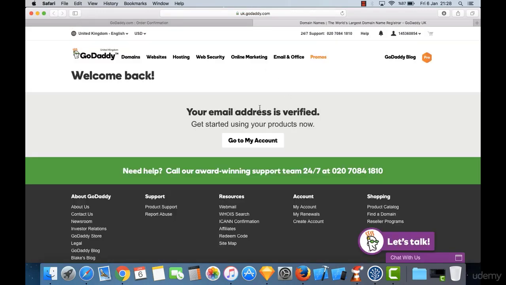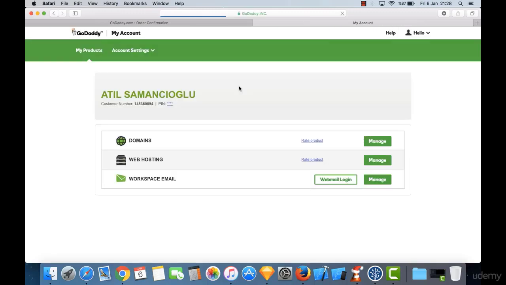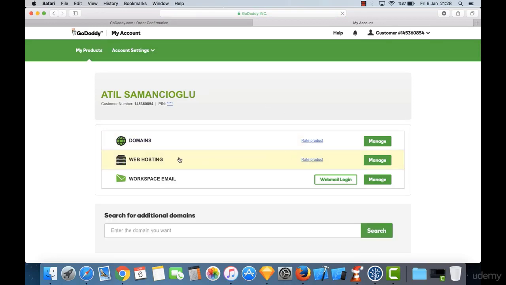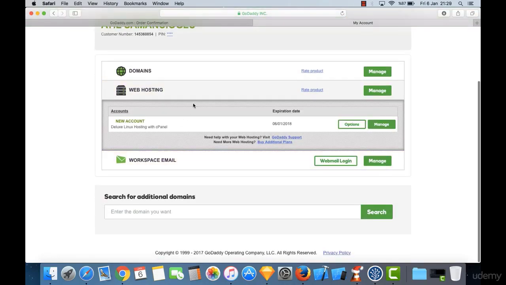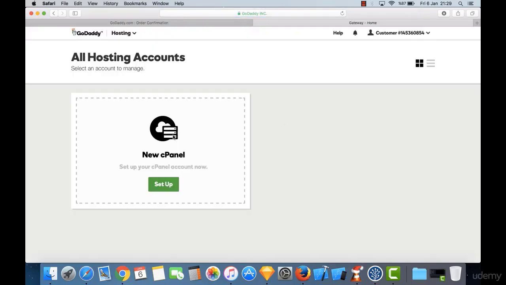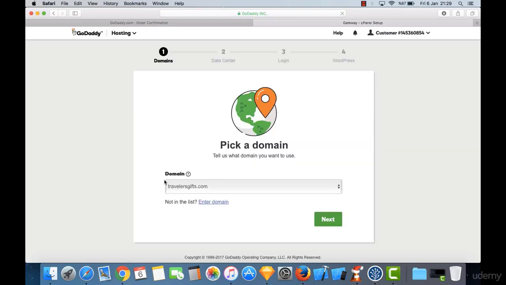Okay, now I have verified my email address, so I can go here to my products, and in this web hosting I can just click on manage, and I can set up a new cPanel. So cPanel is kind of a dashboard where you will find all the Linux server features inside, and we will use the cPanel to create our website.